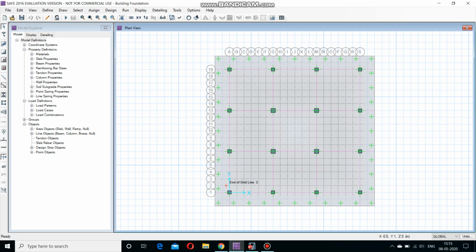So the size of this footing is 18 by 18. So you make a grid with 19 lines on both X and Y and 1 meter grid spacing. Now after making that, you create the slab.